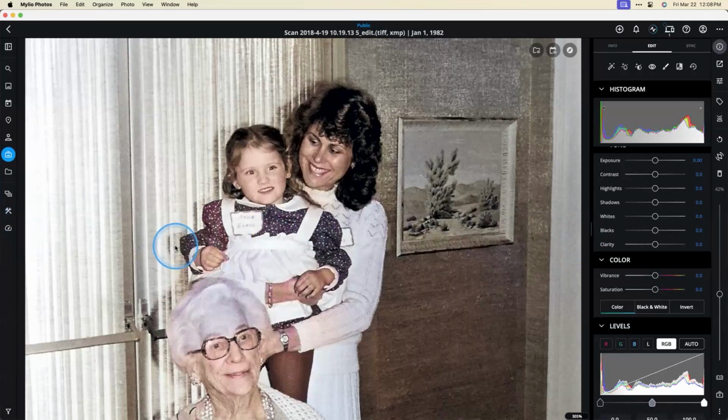Will Mylio provide extensive damage repair in the future? Unlikely. So Mylio is designed to help you organize your photos. The tools that are in Mylio are basic for a reason, because we're not out to be a jack of all trades. We want to do the things that we do, we want to do them really, really well. And the more things we try to add into a program, it gets bloated, the code gets messy.